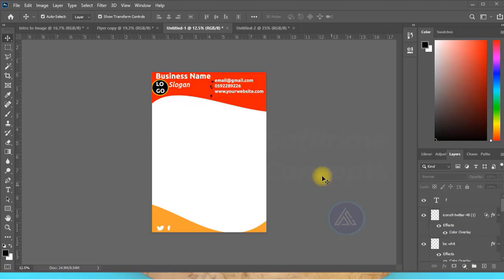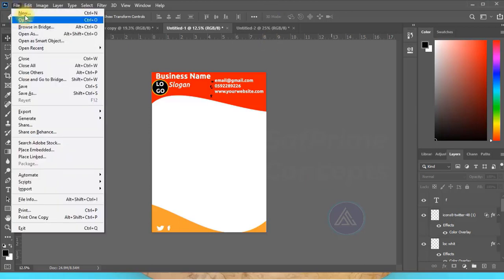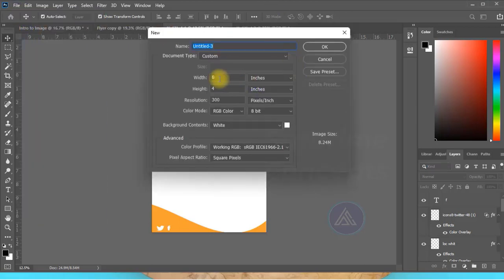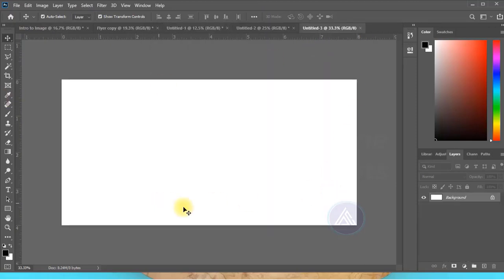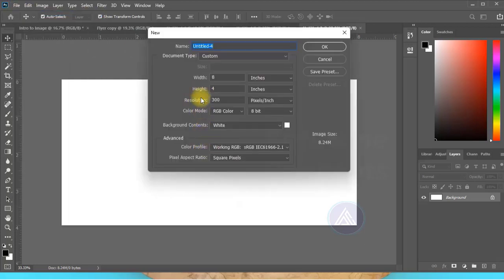We are going to design core cards. Go to File, New. So we are going to use 8 inches by 4 inches. Click on OK. Great. So now in some cases you will see bleed. The bleed simply means that you add space so that when they print they can cut.